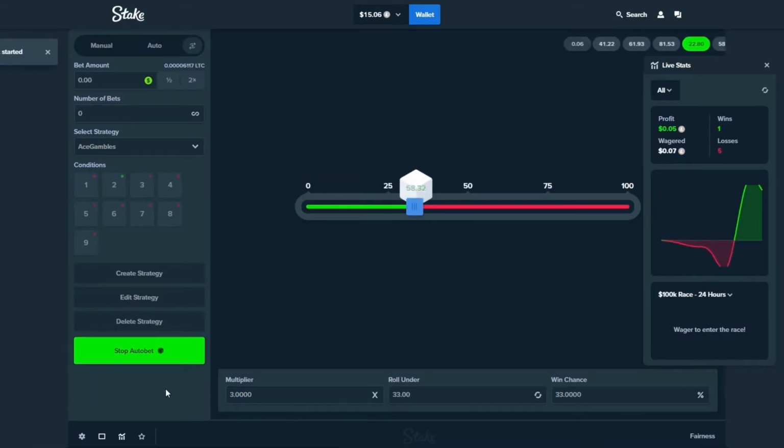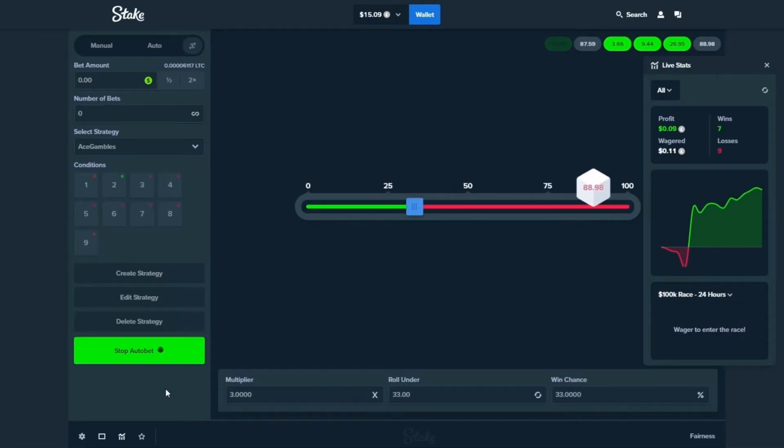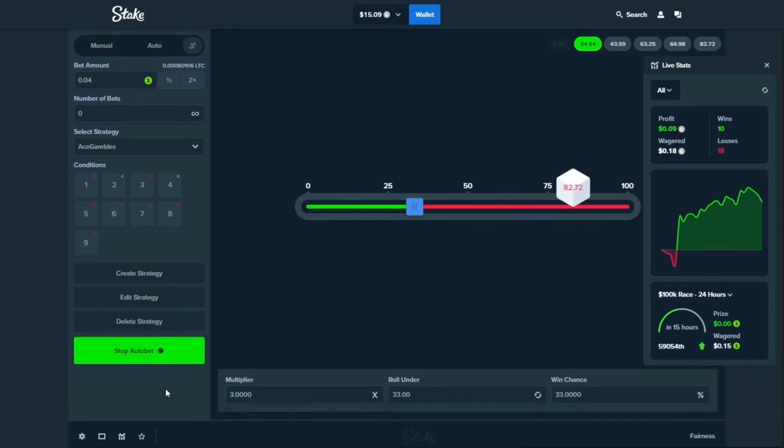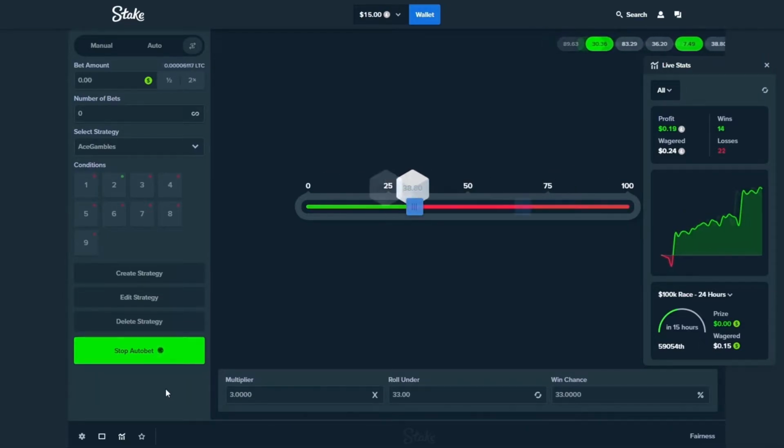Not a hot start. Nice little win to start there. But that's why I have it at the 3x. What I thought about with this strategy was, after a significant amount of losses and upping that bet amount so much, once it hits, it's bound to pay out. So I'm going to let this run for a second, and I will stop the time lapse if anything eventful happens.